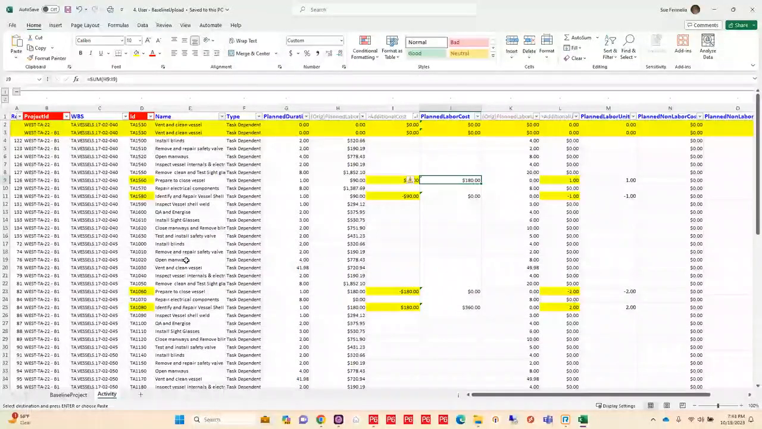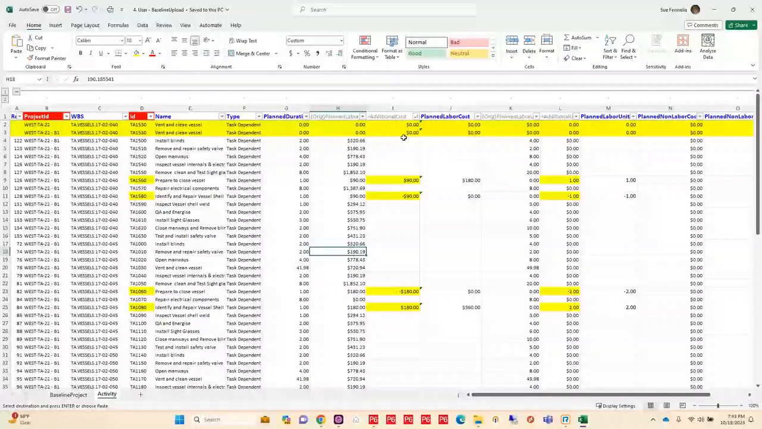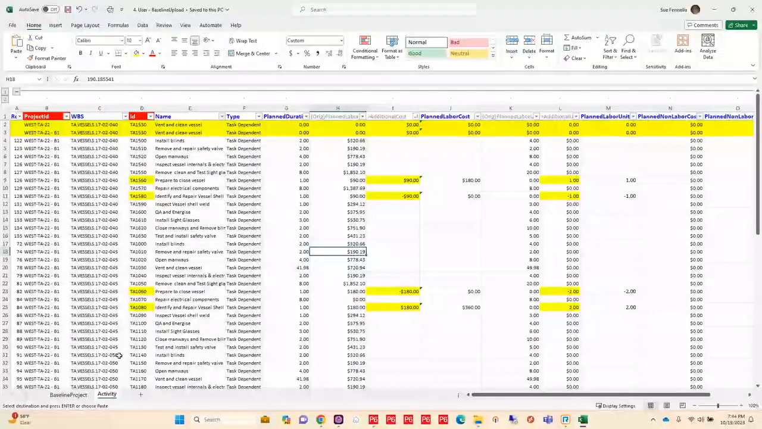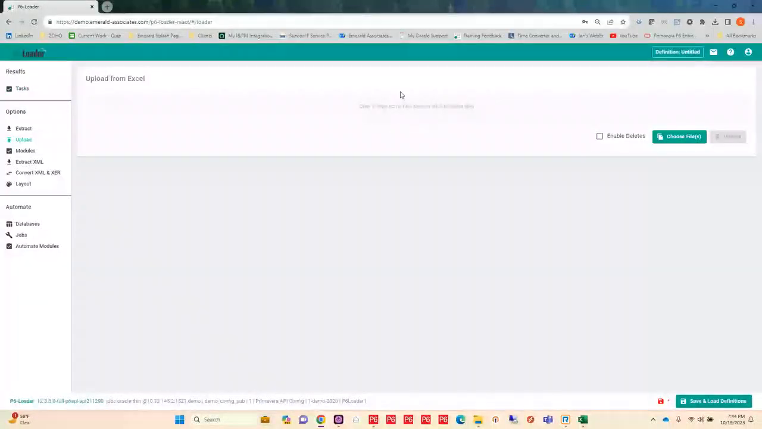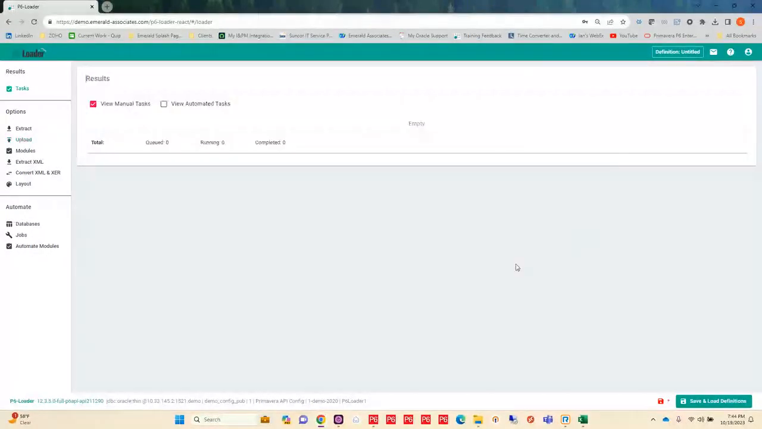So I wouldn't necessarily have to load all of these rows. I only need to load the roles that I'm going to change. So I don't have to include all of these rows that don't have any highlights on them. I could simply delete those rows and just load up those six rows that are highlighted. In this case, I'm just going to keep them because I wanted to show you all those baseline activities that came out. So I'm going to go and upload this file so I can update my baseline. So I'm going to choose that and upload.